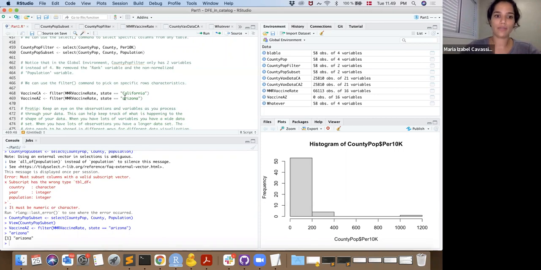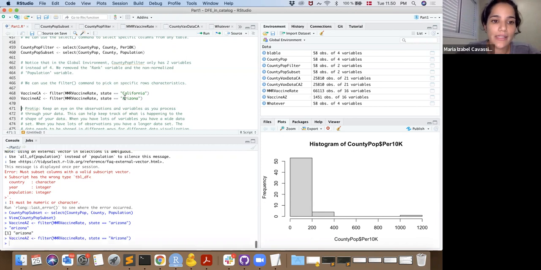So to correct myself, I need to put Arizona with uppercase. And then you're going to see that actually we got 1451 observations for the Arizona state.